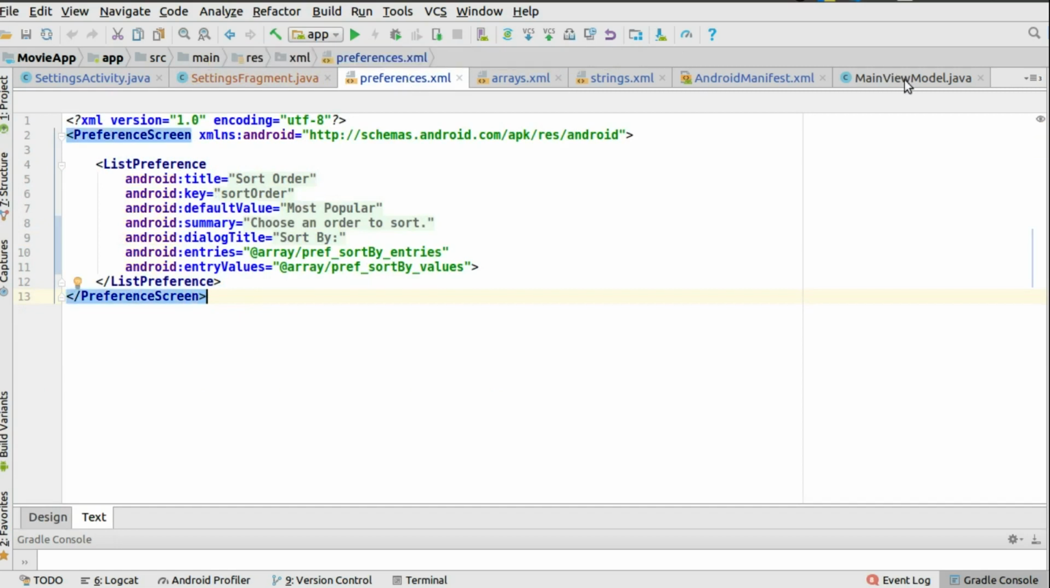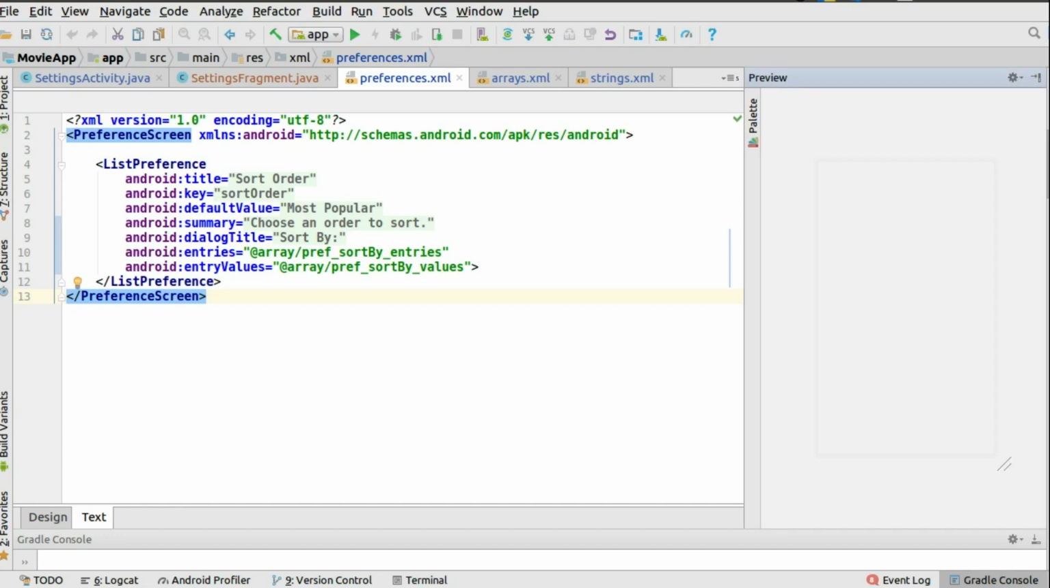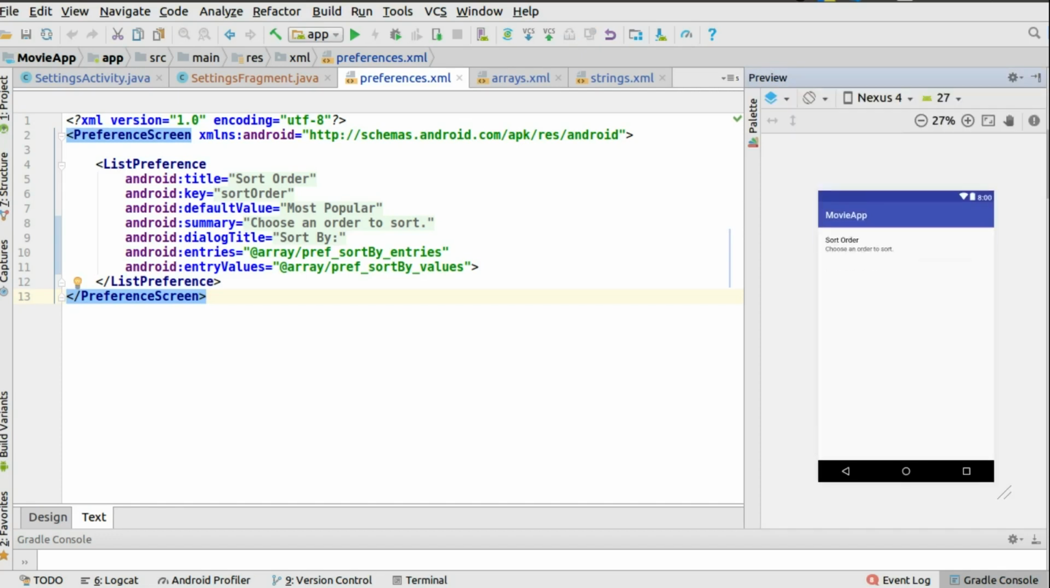Let's get to look at a preview of what the preference XML should look like. It has a list preference. This is where you set up the kind of preferences you need. A list, a check, a toggle, a switch, an edit text, name it.